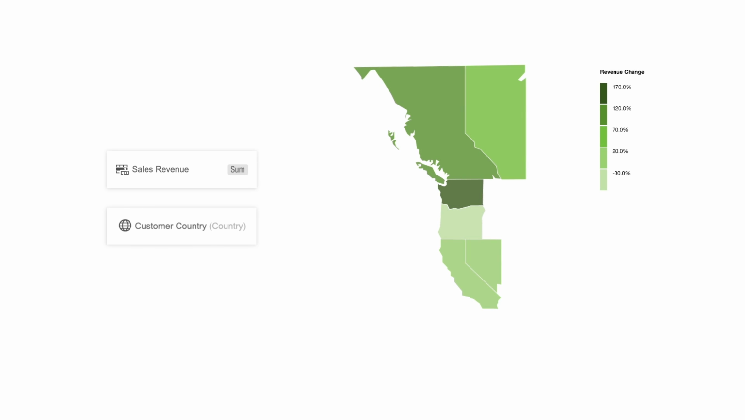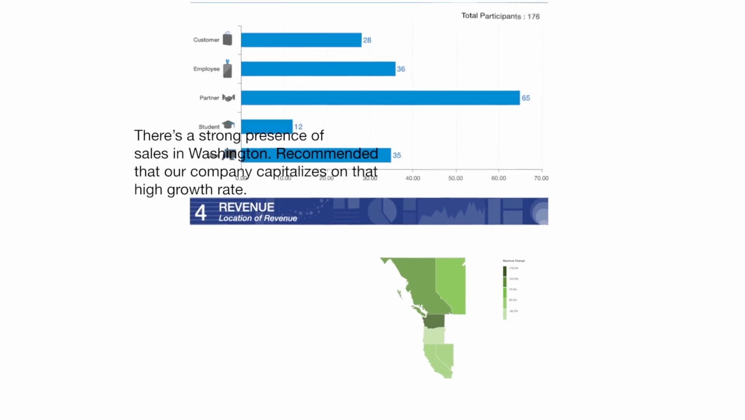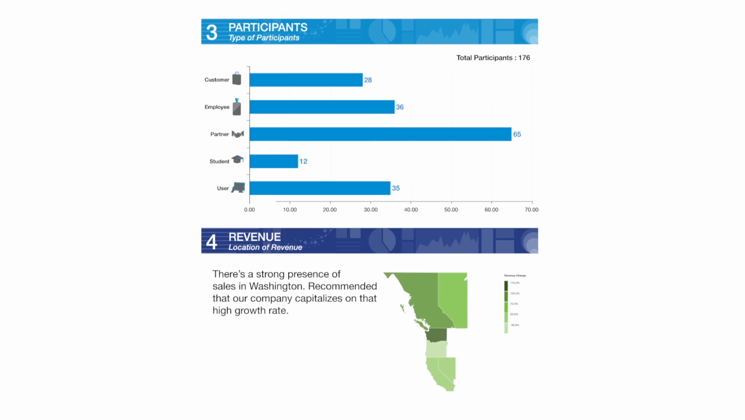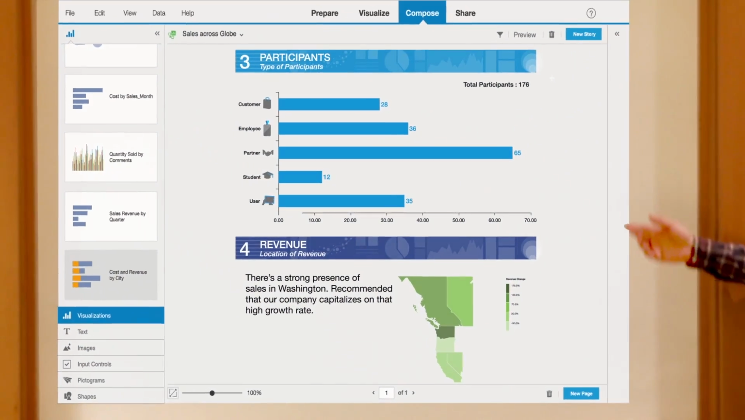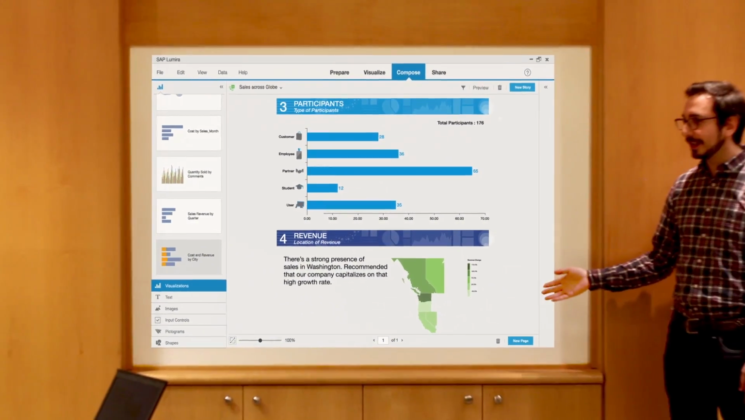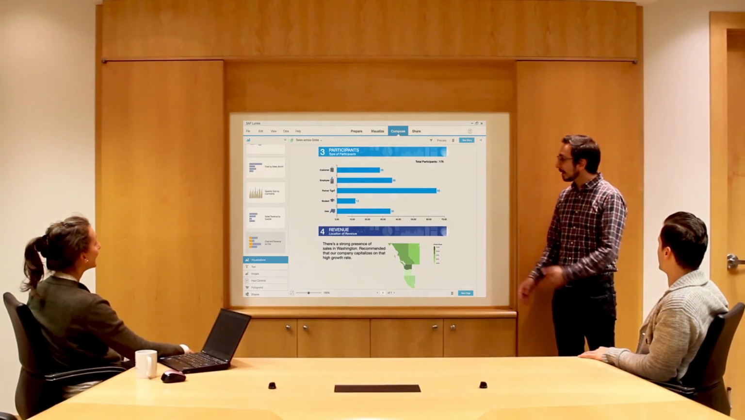But insights are even more valuable when shared. SAP Lumira makes it easy to share the insights you discover with infographics and storyboards. Whether you need to share your visualizations on-premise, in the cloud, or across different devices, SAP Lumira has you covered.